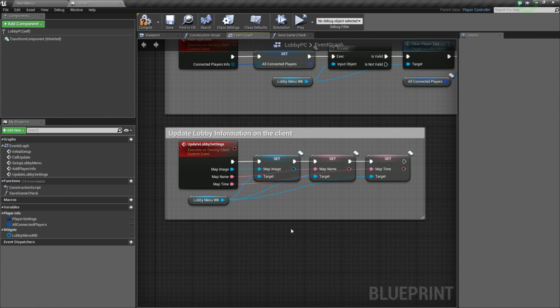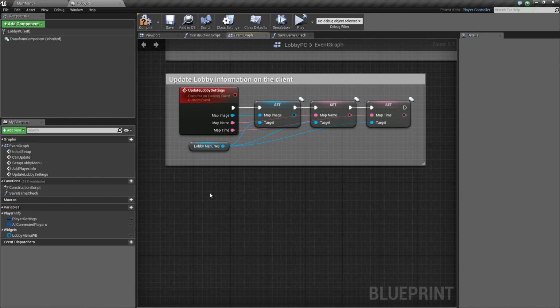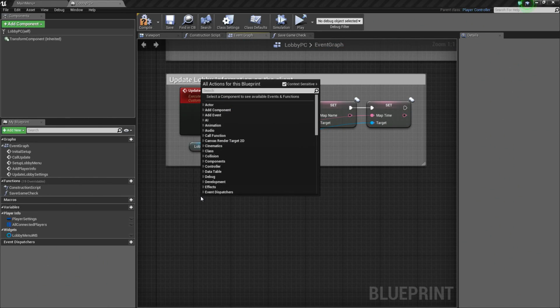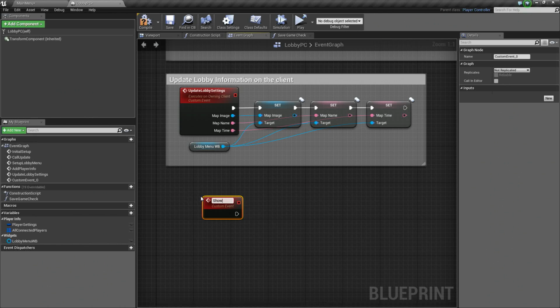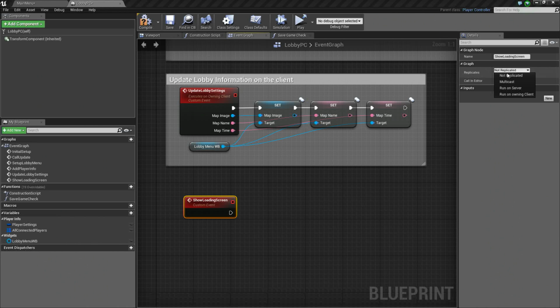The next thing that we'll do is when the server chooses to launch the game, we'll remove the lobby menu and create a loading screen and add that to the viewport as we transition into our gameplay map. So let's add a custom event. Show loading screen. And this is something that I'm just now thinking of as well. We did this inside the game instance. We could probably call it from the game instance, but in an effort not to break things, I'm going to do it the way I set up my example map or example project. So show loading screen. This is going to be run on the owning client. It's reliable. It's not going to have any inputs.